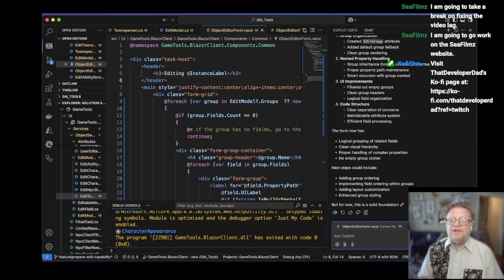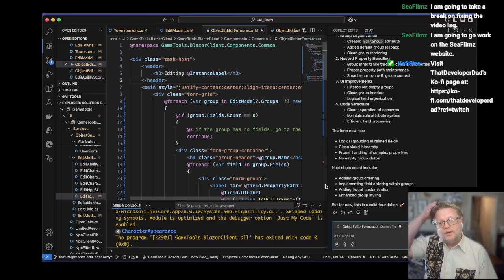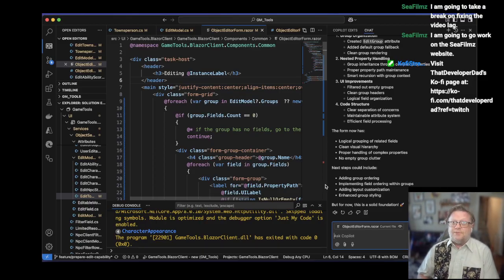I think I want to do the ordering first, and then definitely the layout customization. There are a few things that I want to change, especially around the ability scores and shorter fields, or fields that don't take paragraphs. But yeah, we're getting to a pretty sweet spot here, I think. And today was super duper productive and successful.